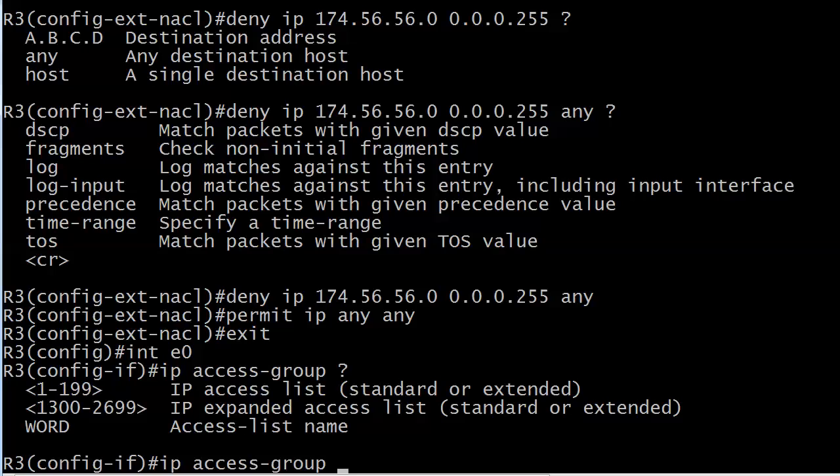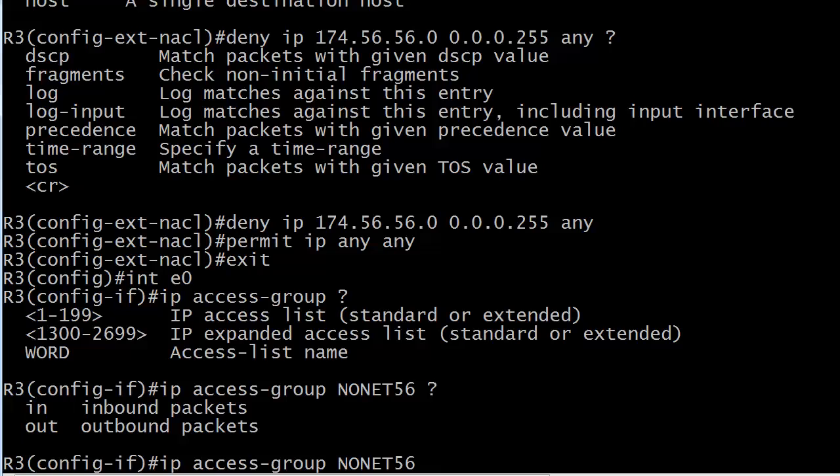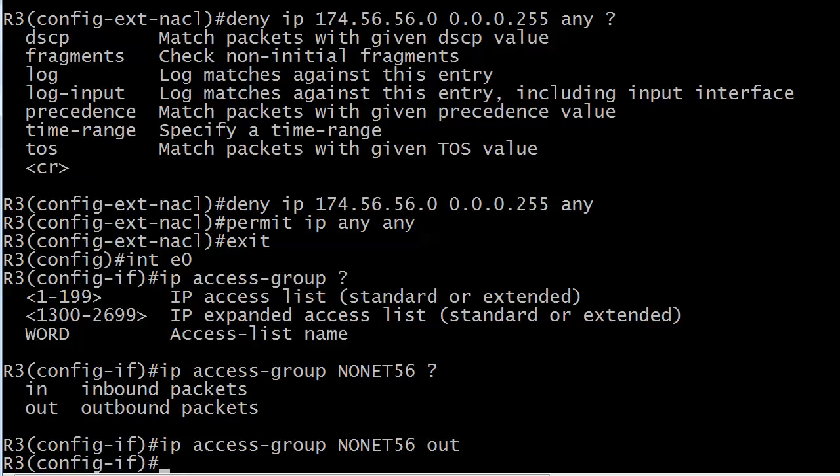You're like, wait a minute, I thought it was just 1 through 99 and then 100 through 199. Notice it mentions standard or extended, standard or extended. But here we use NoNet 56. And again, you still have to specify inbound or outbound packets. Still got to do that. And that's it. Same logic.